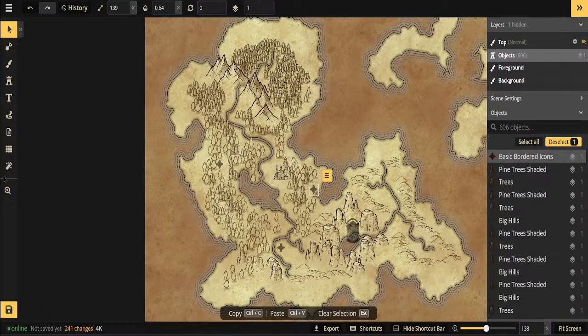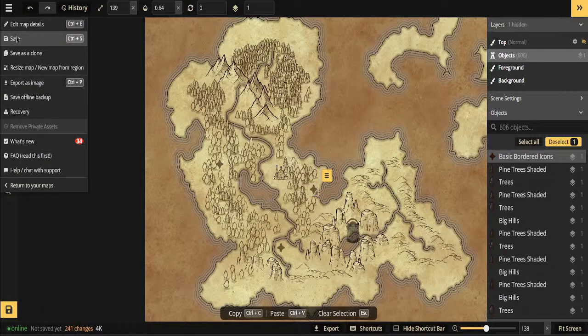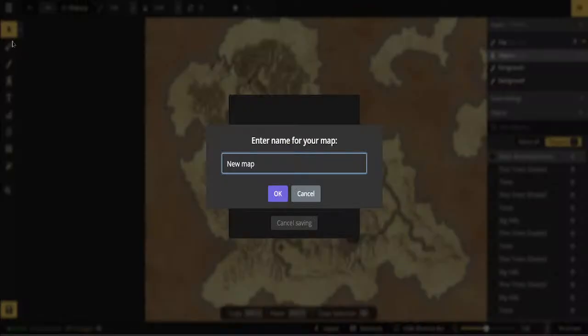But let's save it real quick. You always gotta name your map. So let's name it. I'll just name it practice map, because right now I'm just practicing my skills with the map.